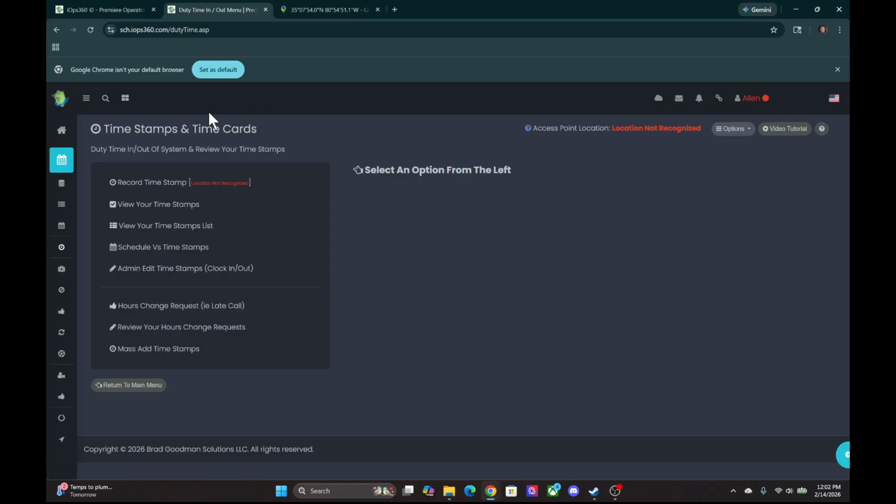Timestamps and time cards. If you are using a computer in a location that is recognized and within our geofences, you can record your timestamp from the computer. But you can otherwise view your timestamps.